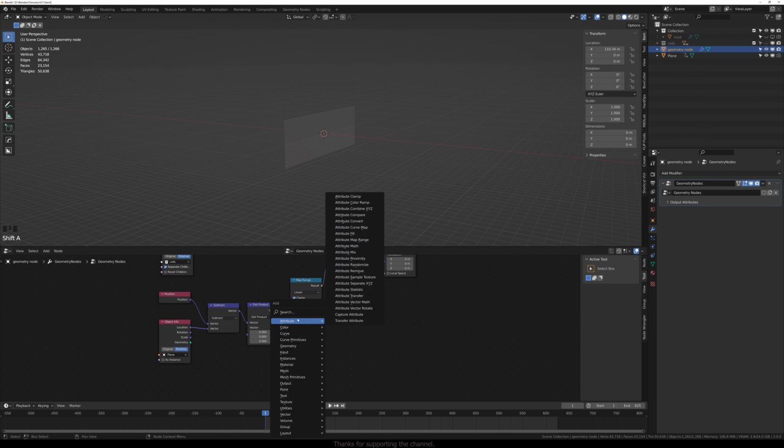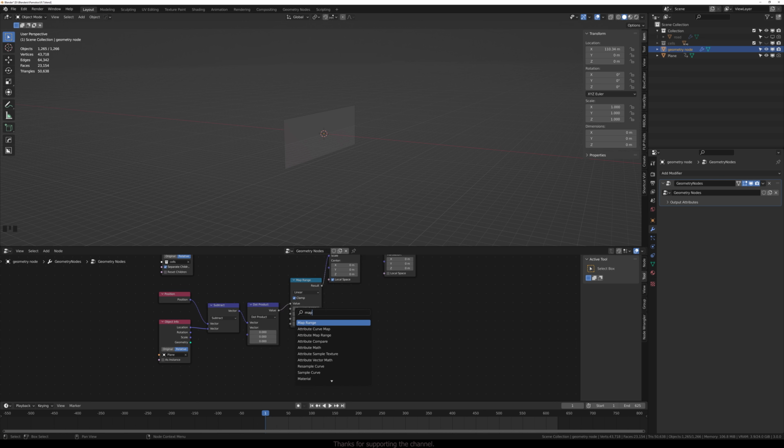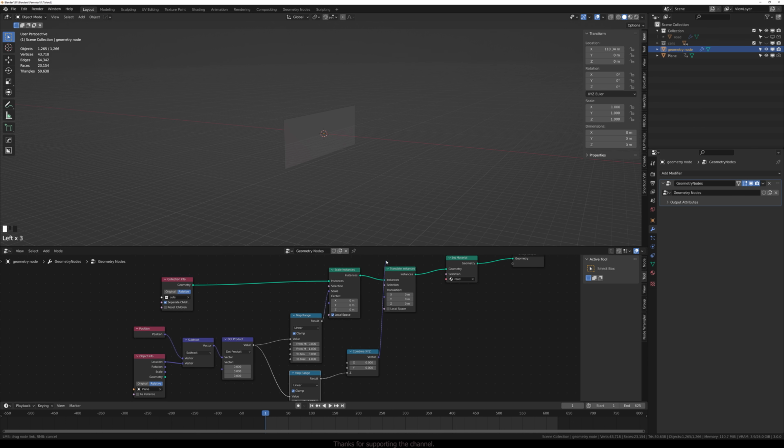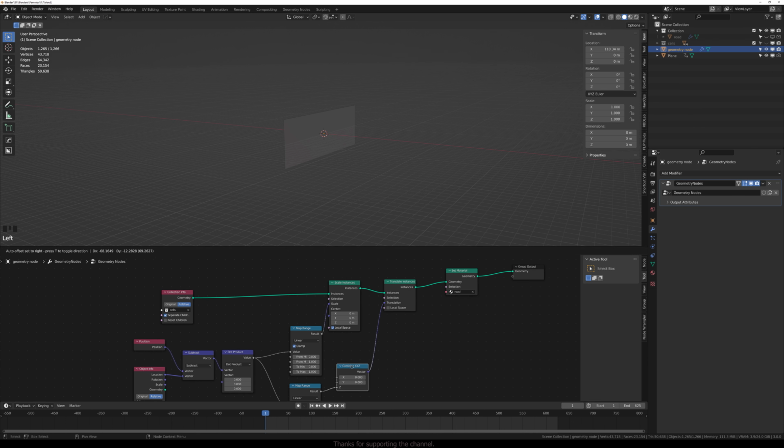Shift A, Map Range. Select, move a little bit. Shift A, search Combine XYZ. Result to Z. Value to value. Vector to translation. That's it.